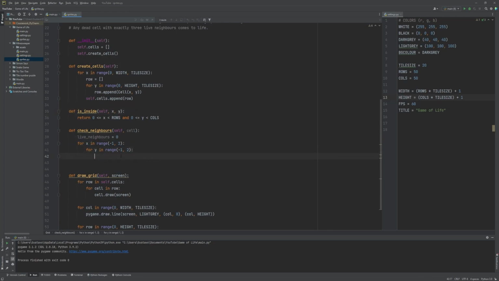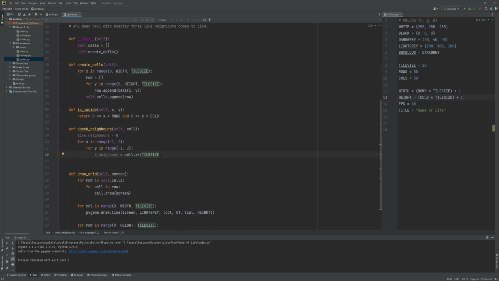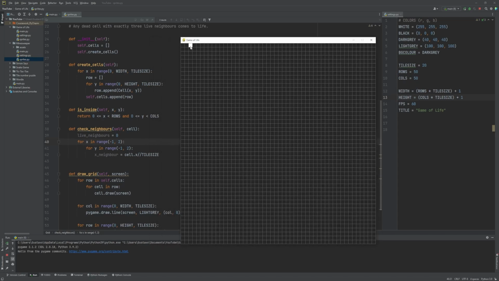So we have the for loop in here. In this for loop, I want to actually do the x neighbor. It's gonna be equal to, okay, so the cell.x is actually a pixel coordinate, right? So we're gonna have to divide that by tile size to be able to find this specific cell coordinate in this list. So we just integer divide by tile size, because now it's a pixel size. Let's say it's 40 on the x in pixel size. If we divide that by 20, then we're gonna get 2, which is the index. So that's what we want.